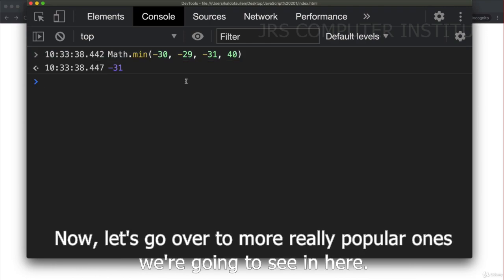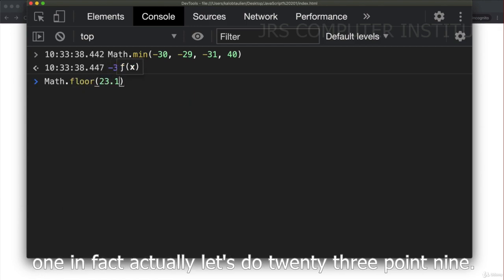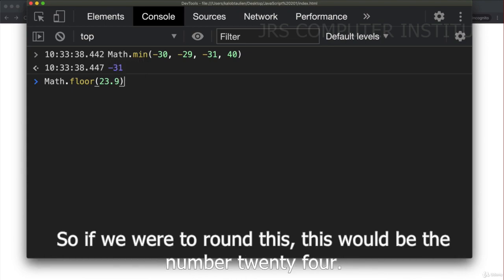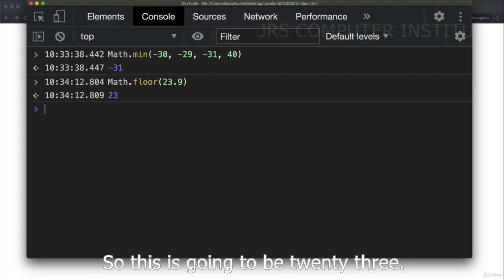Now let's go over 2 more really popular ones we're going to see in here. Math.floor. This is going to take any number you give it. So let's do like 23.1. In fact, actually, let's do 23.9. So if we were to round this, this would be the number 24. But what this is saying is just take this number and always round it down to its closest whole number. So this is going to be 23.